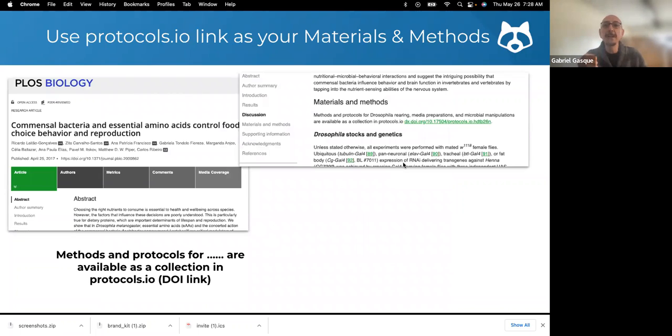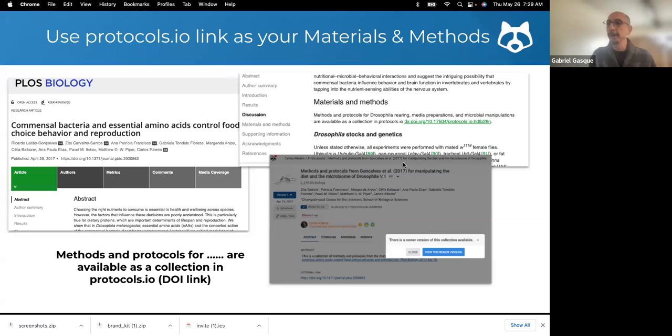Now, the modularity of research output and the fact that a protocol can get a DOI independently of the research article also means that the work can be simplified while writing a paper, because the materials and methods section of an article can be simply summarized as a DOI that the protocol received from protocols.io. If the reader clicks on the link of the protocol, it will take the reader to the protocol in protocols.io.